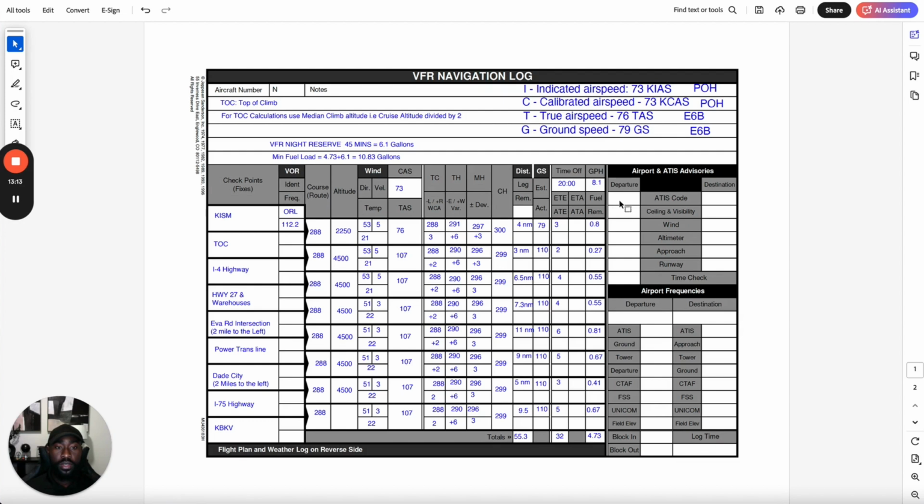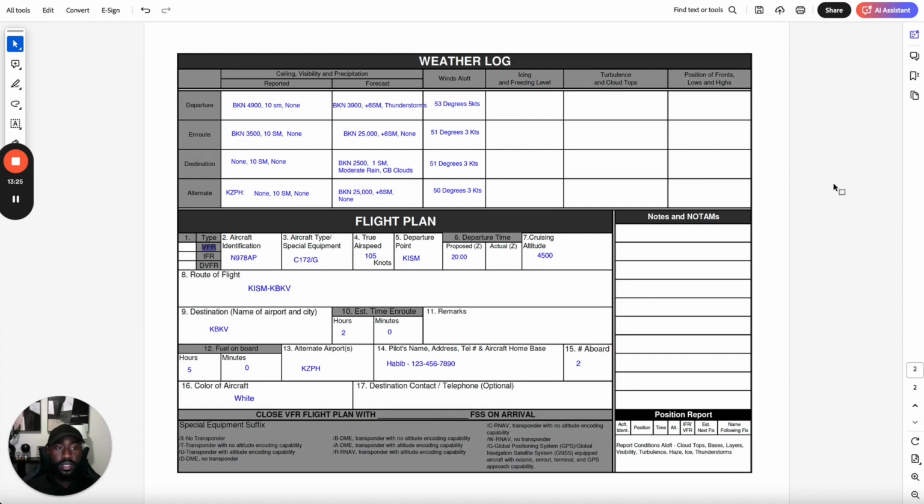So the other thing you want to fill out is your frequencies here and your weather for your departure and your destination point, just to make sure you have it filled out to the max. And then another thing you can do is come down to the weather log and fill out your weather as well. And then you can come down to the flight plan.